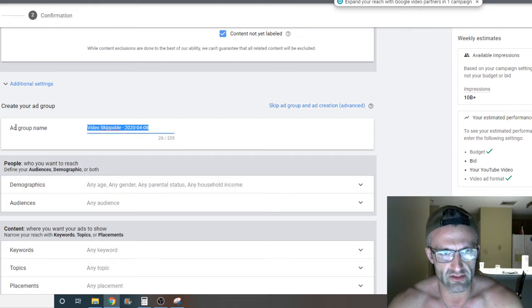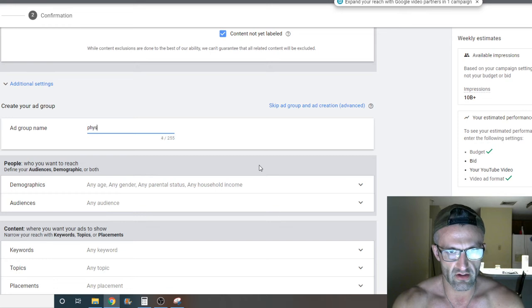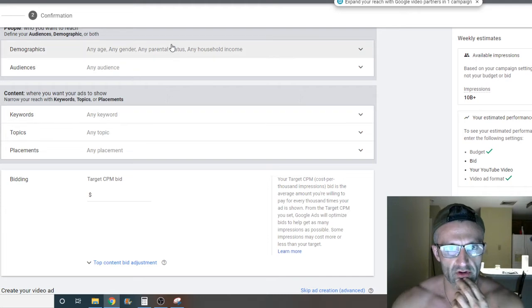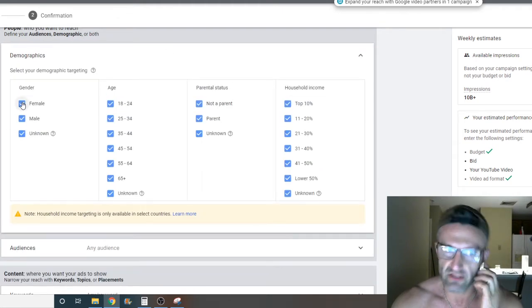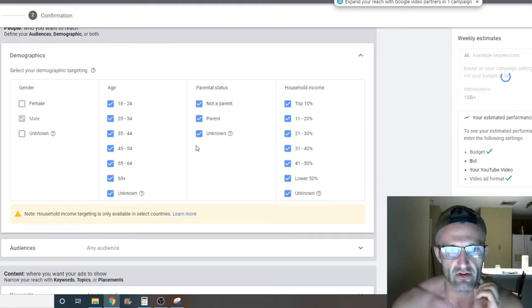We're going to call this the physique update multiple country ad. And then we're going to go to demographics. So we're going to exclude female. We'll just take out unknown.